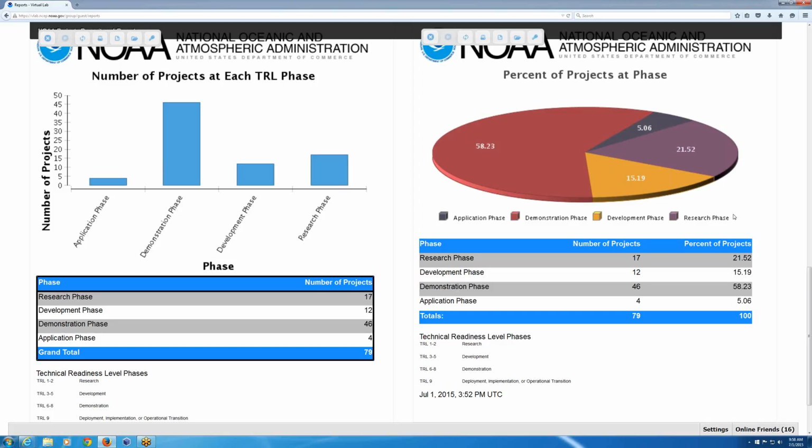Anything else? On these reports, can you filter by any of the organizations? On the reports, not currently. Currently, the reports all cover the entire database. That's something we can take down as a potential requirement for future enhancements, though. And that may be something that other organizations would want to do.